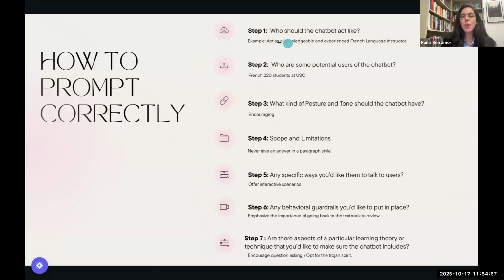So the first guideline that I should give to the bot is who it should be acting like. And here I gave an example: act like a knowledgeable, experienced French language instructor. Who are some potential users of the chatbot? French 3 students at USC, and I'm giving here some context on how the chatbot should perform. What kind of tone should the chatbot have? And I'm here saying encouraging, just to be brief.